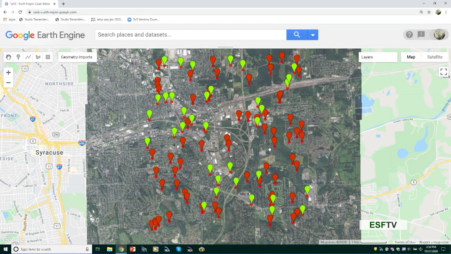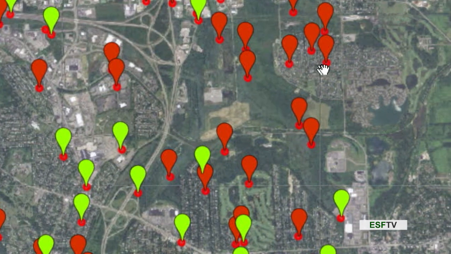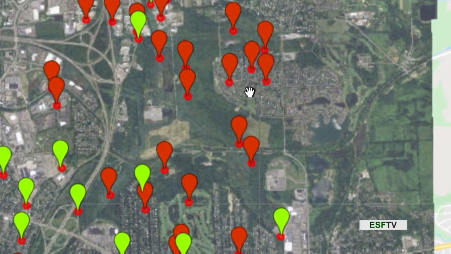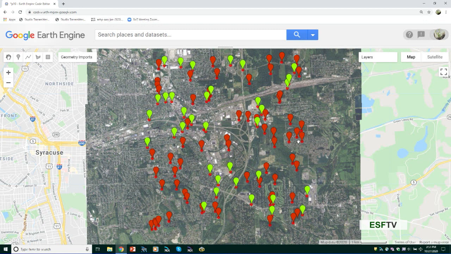And some of these areas, obviously, you have to zoom in a bit to identify them. So, for example, this residential area has a mixture of vegetated and non-vegetated land cover. So, obviously, I have to zoom into this area to be able to classify these points. So once you have these two layers of reference data, we can combine them for further analysis.